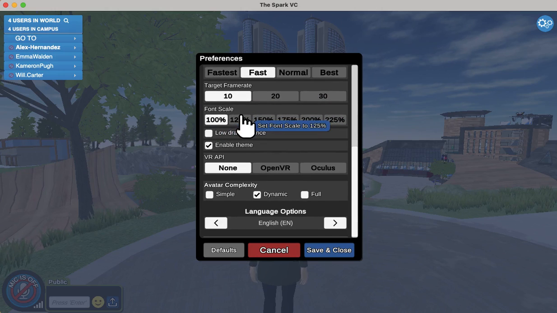Font scale, you can keep it at 100. You can play around with it, but it will make it way bigger. Boom.